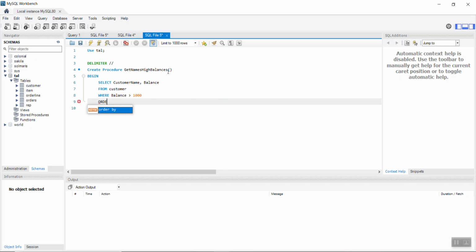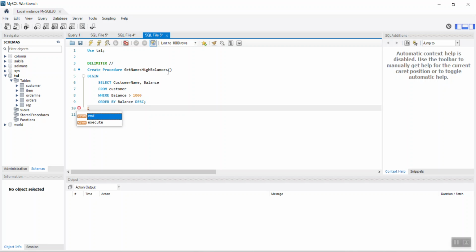Okay, so then ORDER BY balance, and I want it in descending order, so I'm going to put DESC. And I'm going to use a semicolon here because that's going to be the last step in the procedure. Then I'm going to say that this is where I want to end it, so I'm going to do the END, and then my double slash. Then I'm going to go back and switch over in line 11 the delimiter to its original semicolon state.